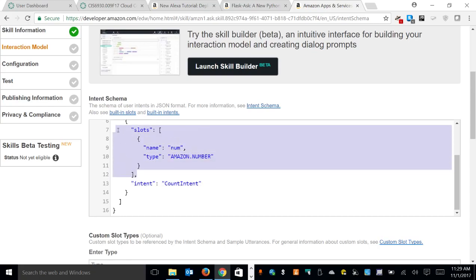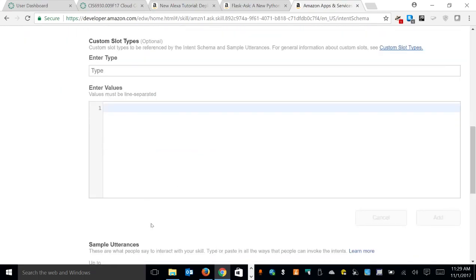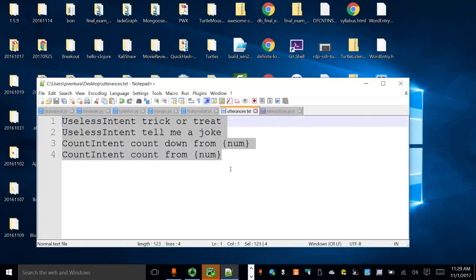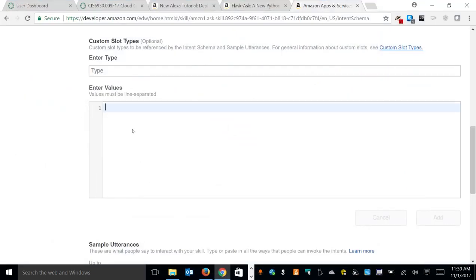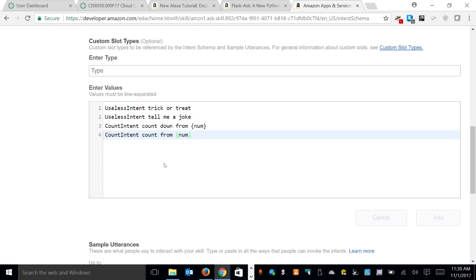Additionally, I have a second intent, the count intent, and notice it has a section for slots. Slots are basically parameters to that particular intent. Now, how is this going to be used? An intent, as the name suggests, is what the user is trying to do, some particular endpoint for your application. In our case, we have two intents. The user can say trick or treat, which gets handled by the useless intent, or they can say tell me a joke, which also gets handled by the useless intent. They could also say count down from, and then here we have a parameter.